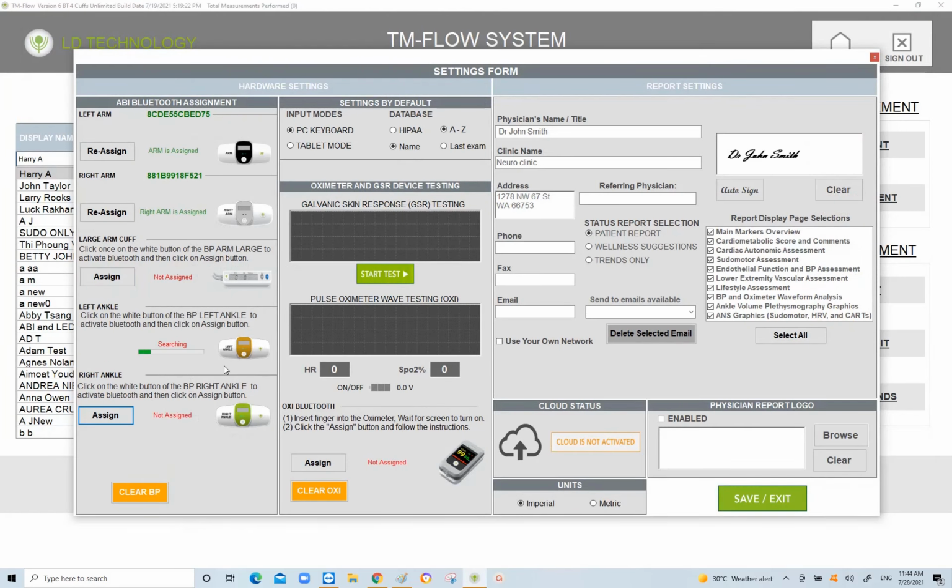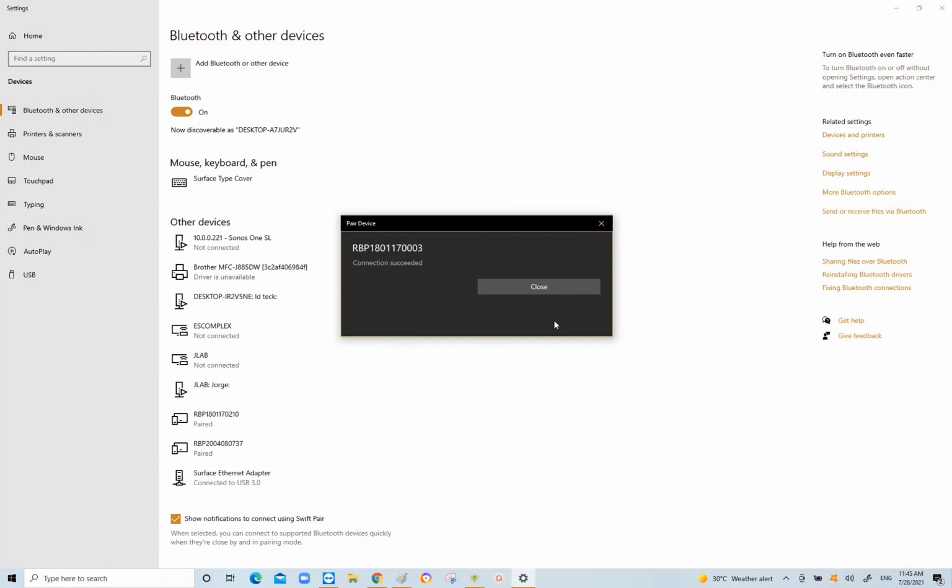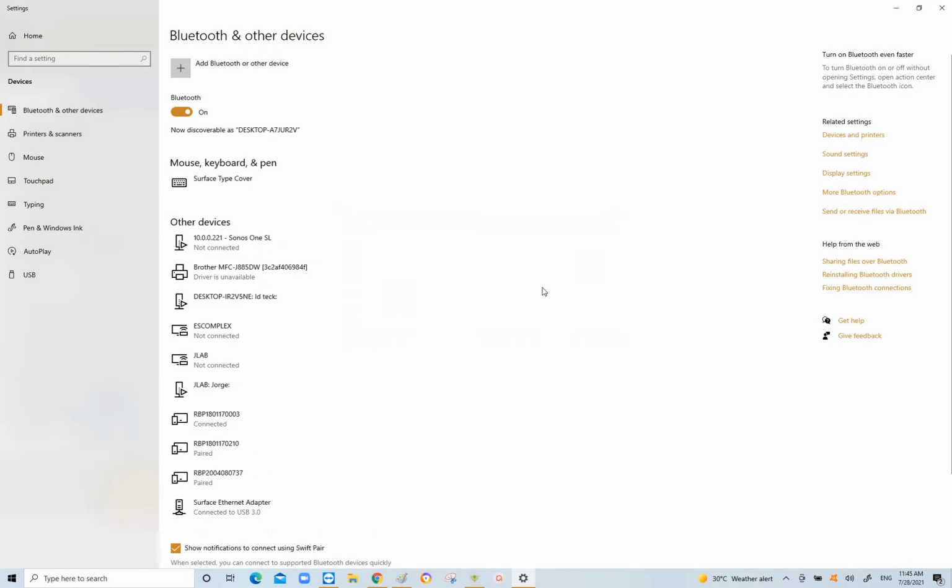Now, assign the gold cover labeled left ankle with the same procedure. Click on the device white button, then on the Assign tab on the software. When connected, click the Add a device tab, then click on the Allow tab. Wait for the device to switch off and close the window.